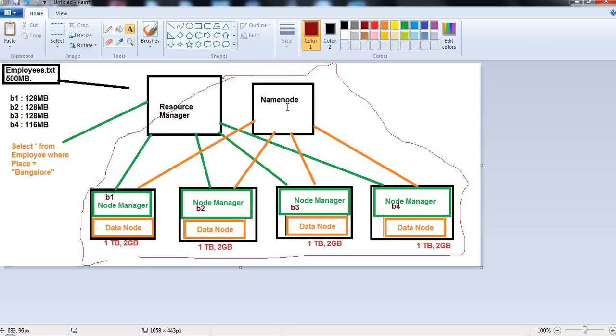Name node maintains the register. Okay, these are the things here. Data node is maintaining the data inside it. When I say maintaining data, it means within the node, maintaining the data. Okay, where it is.